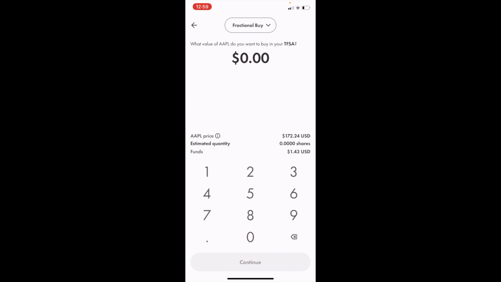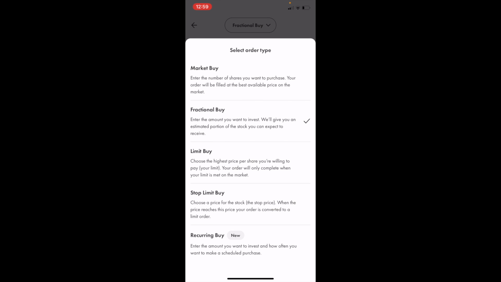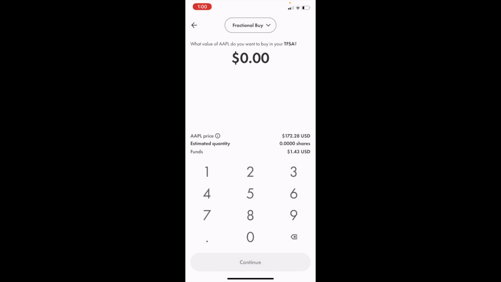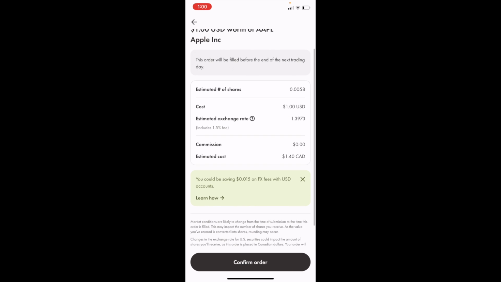Then once it's done, you can either do a fractional buy, or you can go to the top, press on fractional buy, and then go to where it says market buy, limit buy, stop limit buy, or recurring buy. So whatever you want to do. But for demonstration, we're just going to go ahead and keep a fractional buy. Then we're just going to type in $1 USD, just like that. Press continue. And then go to the bottom, press confirm order, and there you go.